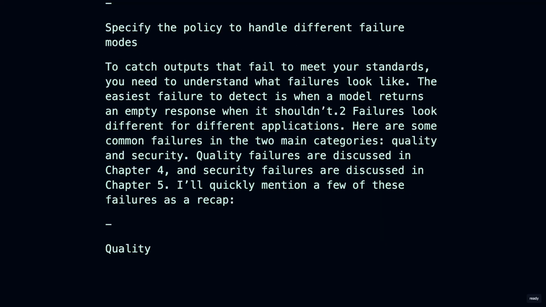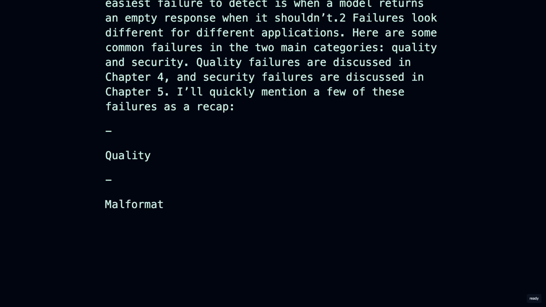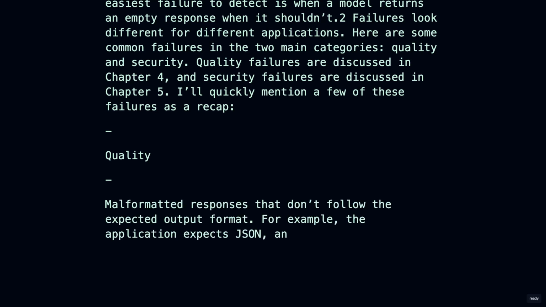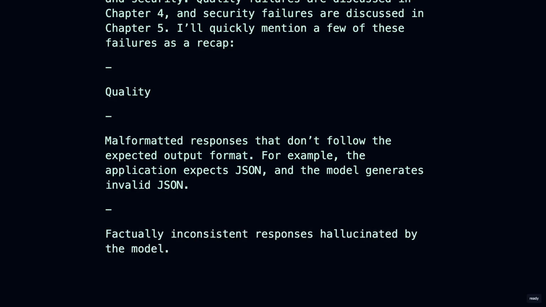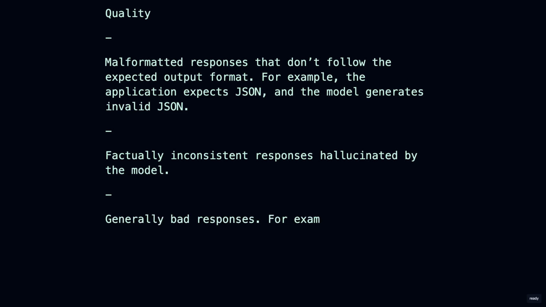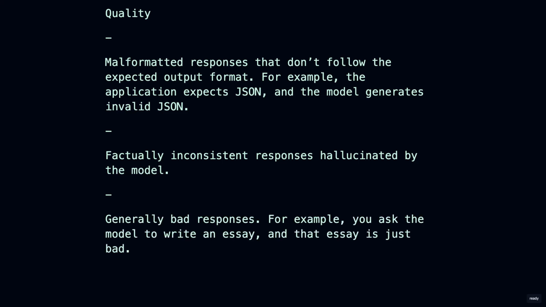Quality. Malformatted responses that don't follow the expected output format. For example, the application expects JSON and the model generates invalid JSON. Factually inconsistent responses hallucinated by the model. Generally bad responses. For example, you ask the model to write an essay, and that essay is just bad.